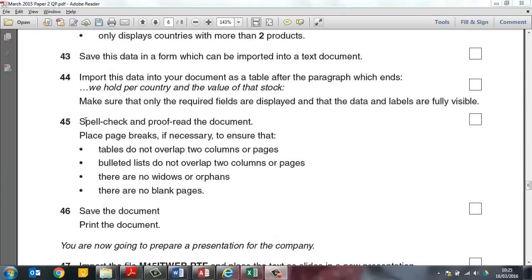Okay, so finally it says to spell check and proofread the document and place page breaks if necessary to ensure that tables don't go across 2 columns or pages, bullet lists don't overlap 2 columns or pages, no widows or orphans, which is where a sentence starts on one page and then finishes on another page, and that there are no blank pages. You've then got to save and print it.